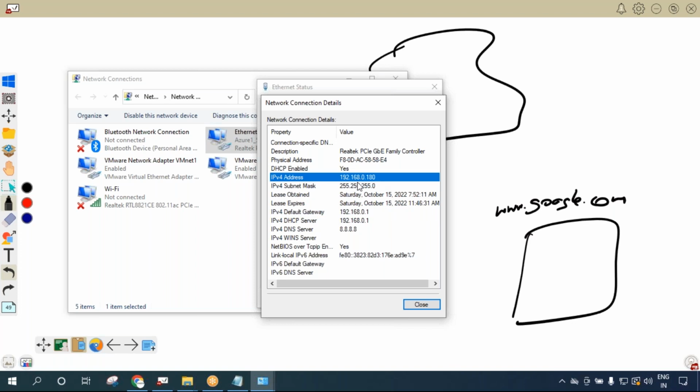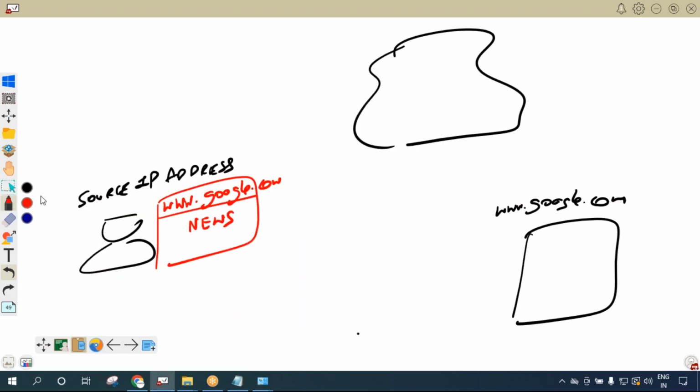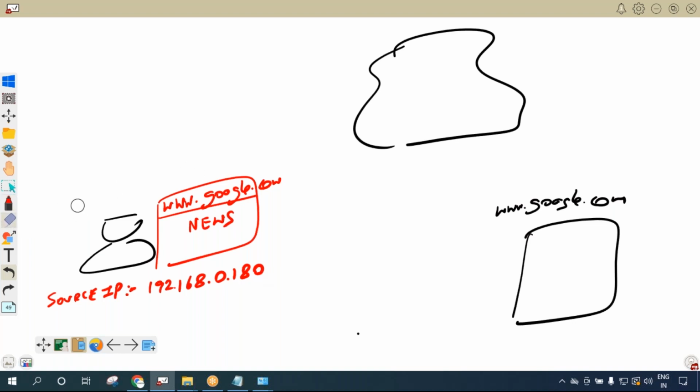So my IP address is 192.168.0.180. So my dear friends, here if I put the source IP, this is my source IP, which is 192.168.0.180. So that is the IP address my PC is having.